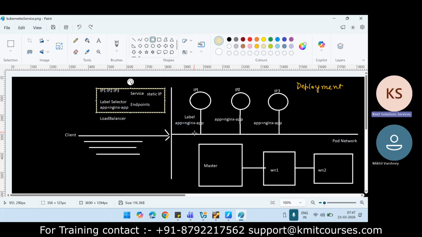What is an endpoint? Endpoint means the IP addresses which are attached to the service. So it means if you want to call a service, it will send your request to those IP addresses. So those IP addresses are called endpoints.